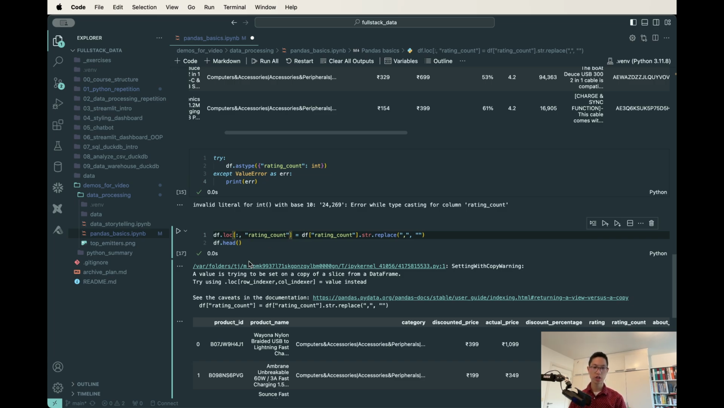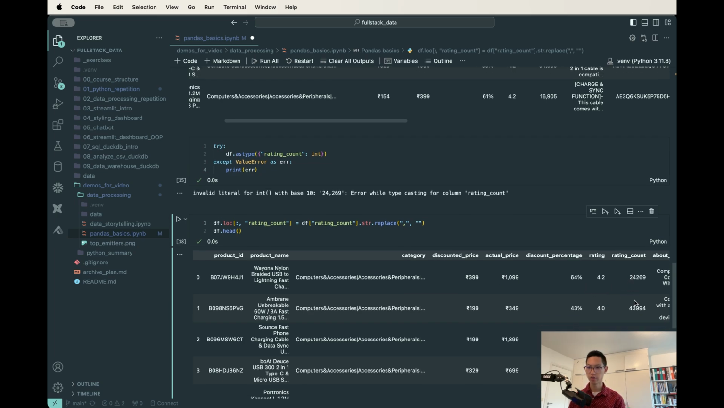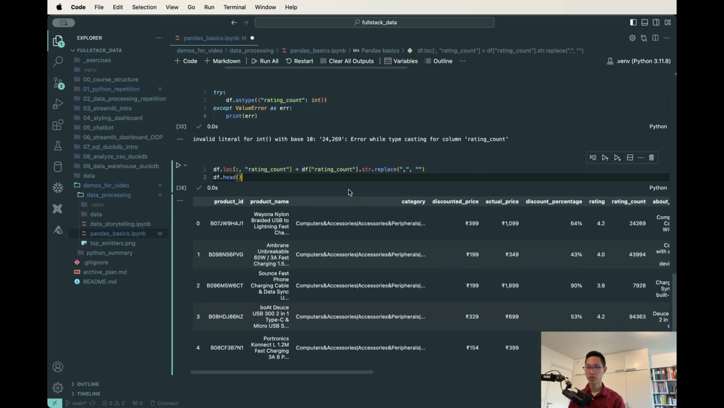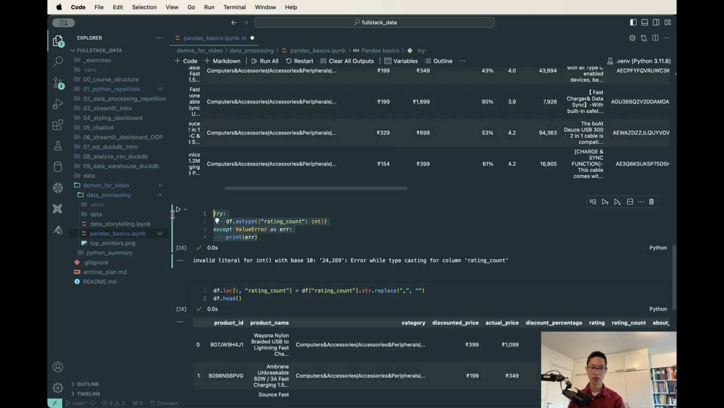So it means that we have a row indexer and a column indexer. So I get all the rows and I choose this column to be replaced. So let's do this instead. And it works. You see that rating count has been changed. So let's do like this. Now we want to do this one again.